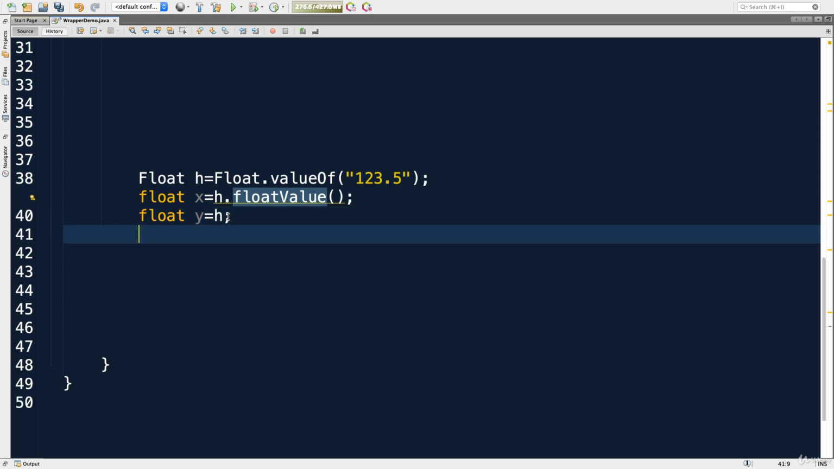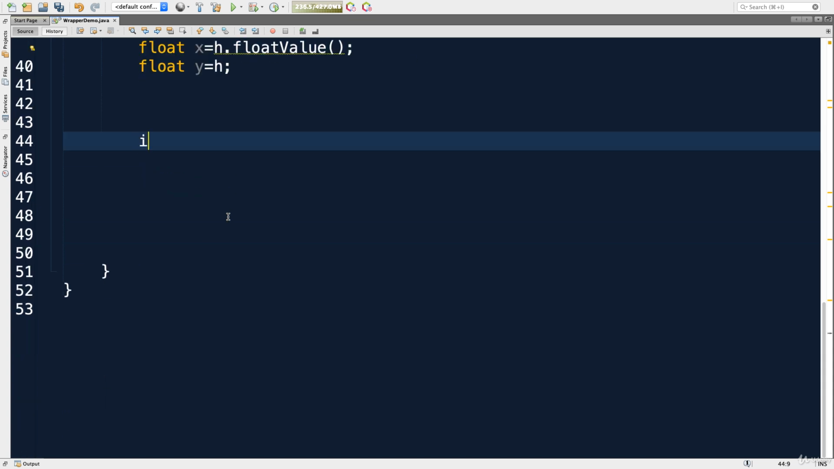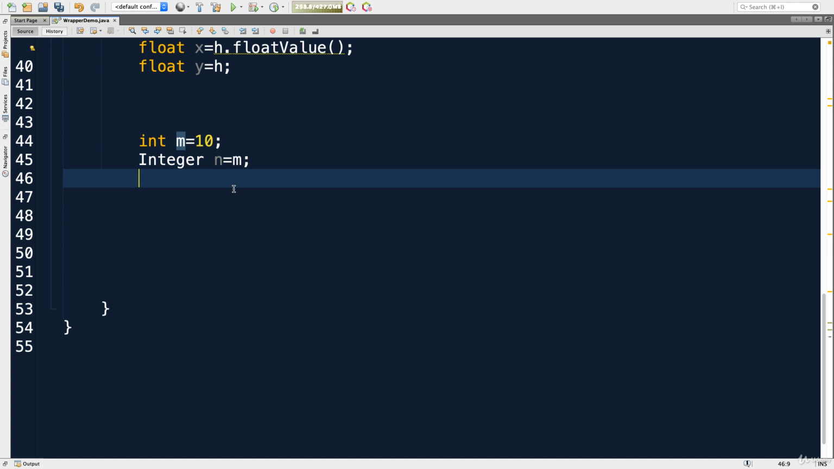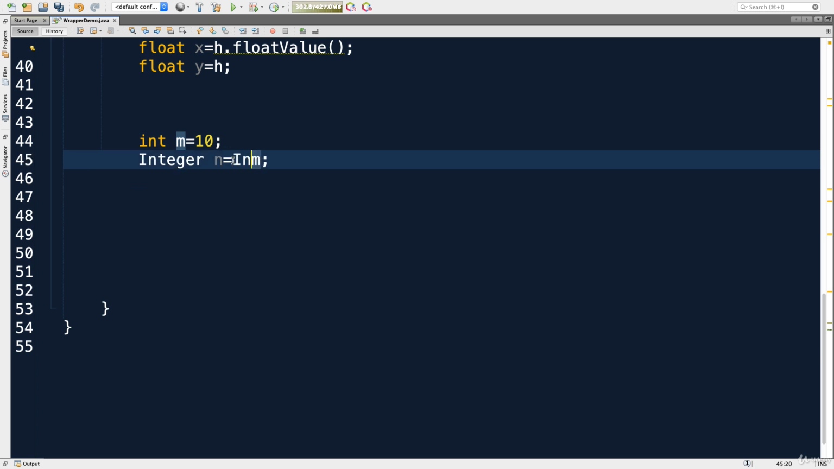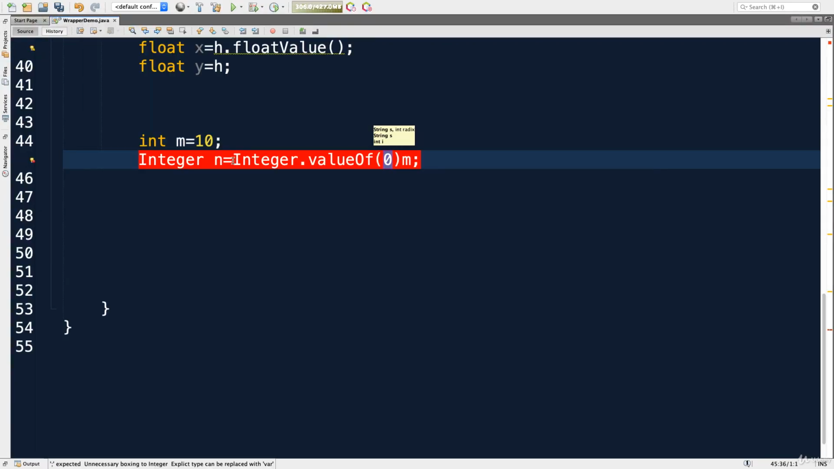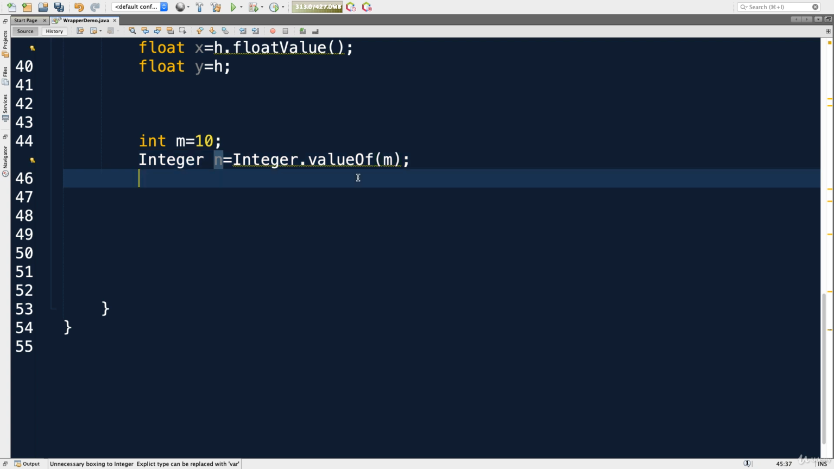Both I will explain by taking an Integer example. So separately I will take int m, assign value 10. This is a primitive. Now I will take an object of type Integer n, assign m. See, a primitive is converted into an object. This is called auto boxing. Actually, I should write like this: Integer.valueOf, and in that I should write m. This is the method. So this is boxing because I am calling the method valueOf and converting this m into n. So I am putting a wrapper around m.